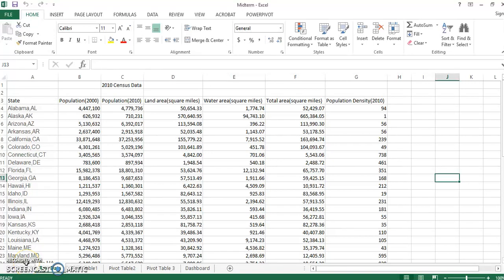Hi everyone. Today I'm going to show you how to use conditional formatting, pivot table, dashboard, and slicer to help you analyze data.